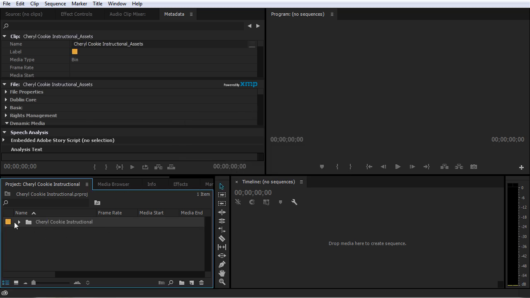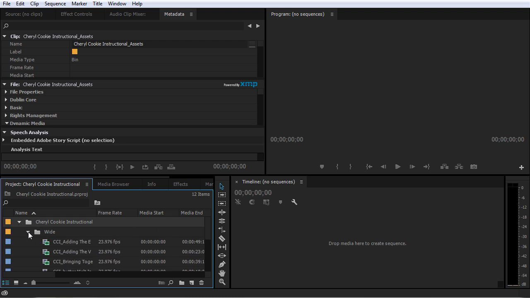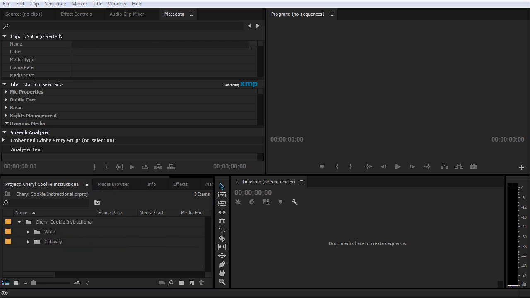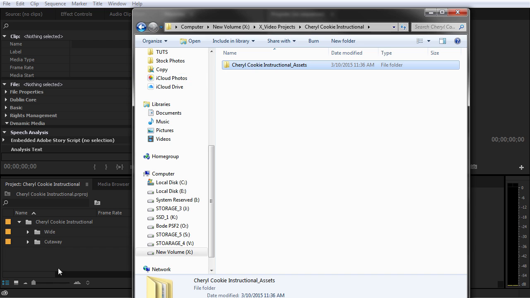And now I have a representation of that same file structure in Premiere, which is a really handy way to go about importing your assets. Now I don't have to do as much organization inside of Premiere. And you can see if I drill down in these folders, I have all the files that I need, exactly how I organized them. Now, additionally, you can also just drag files right into Premiere.